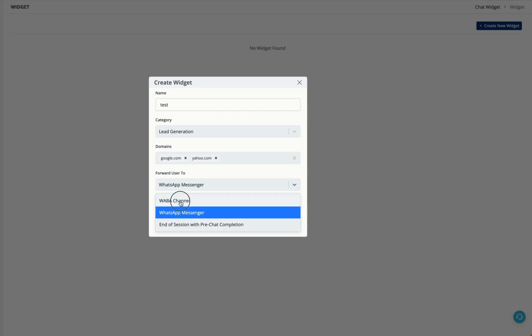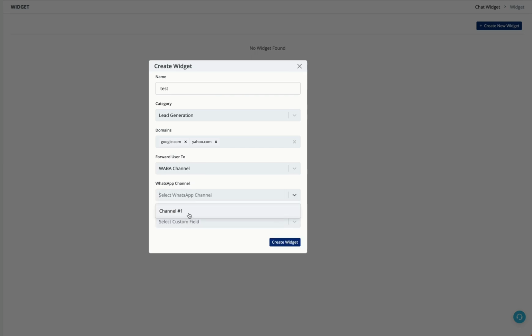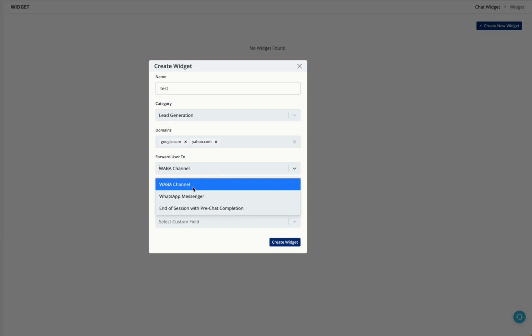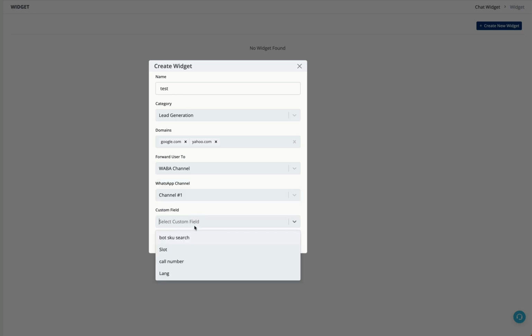So for now, I'm selecting the WABA channel. Now select your channel here from drop down and select any of your custom fields. So if you have the destination to WhatsApp channel, all the questionnaire that is asked in the pre-chat form will get stored in a custom field as well. So these fields come from your CRM. So you can create a separate custom field there just in case you want to have a separate field for the pre-chat form answers for this widget.